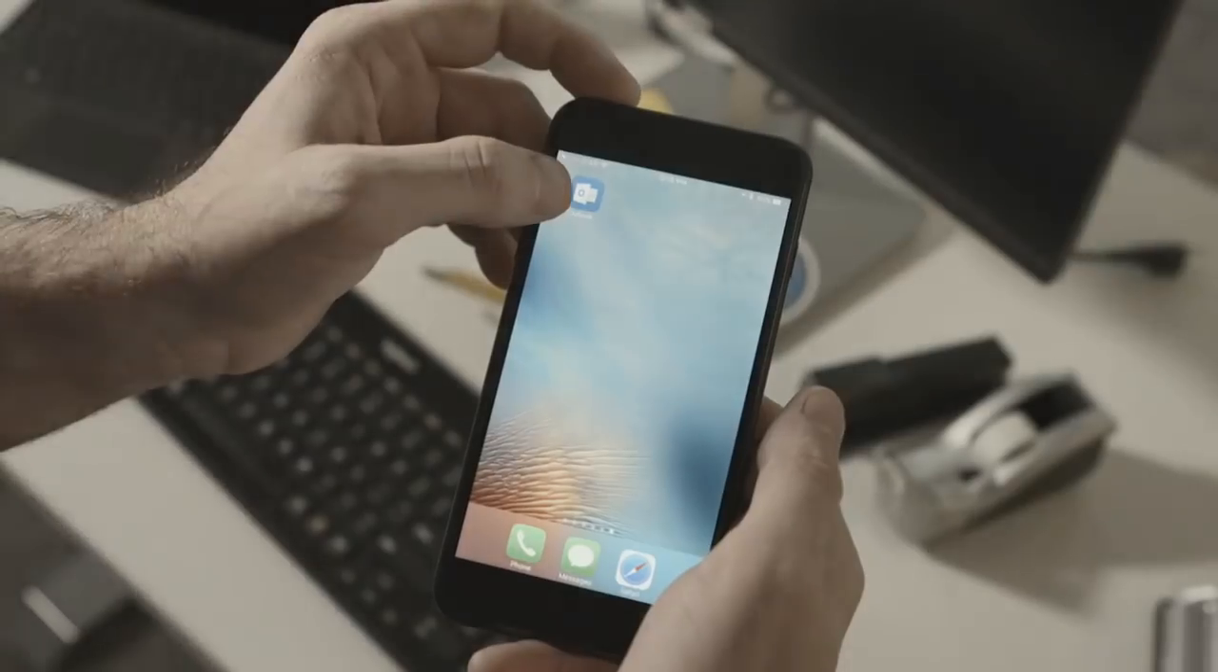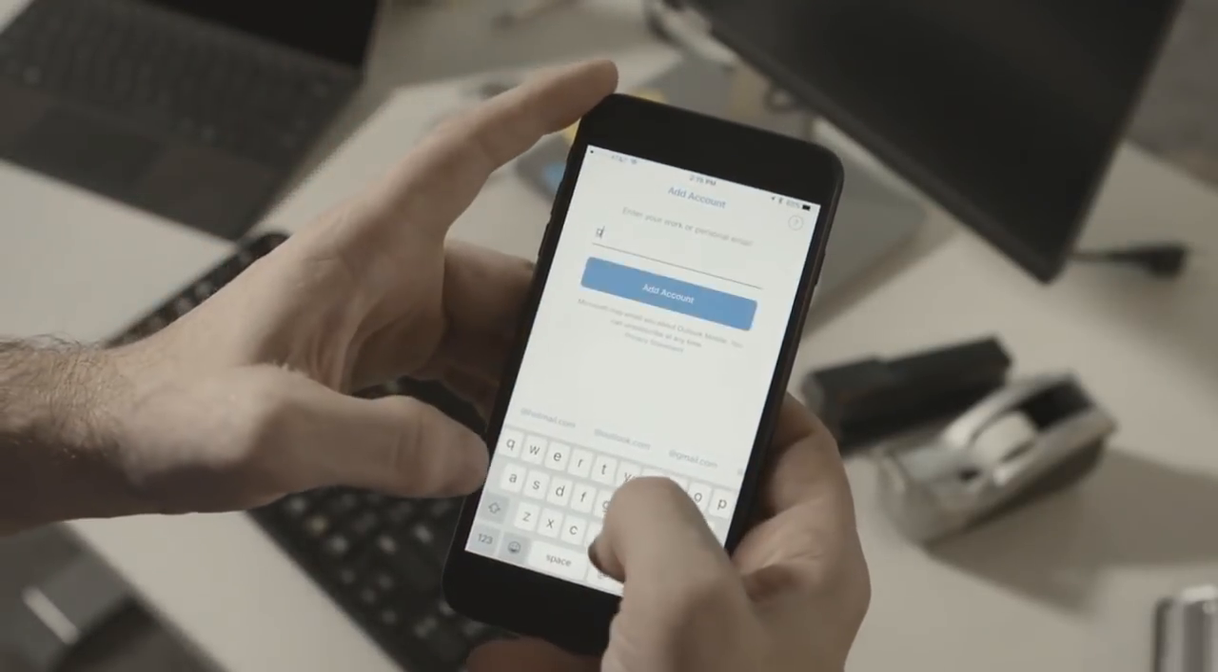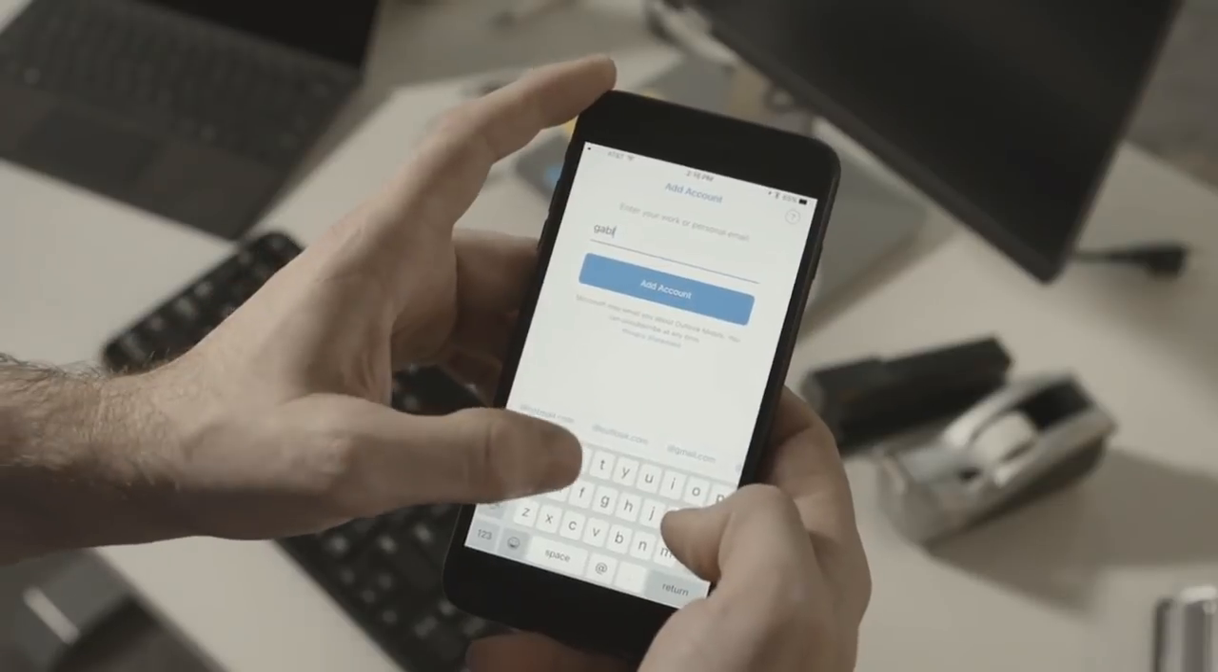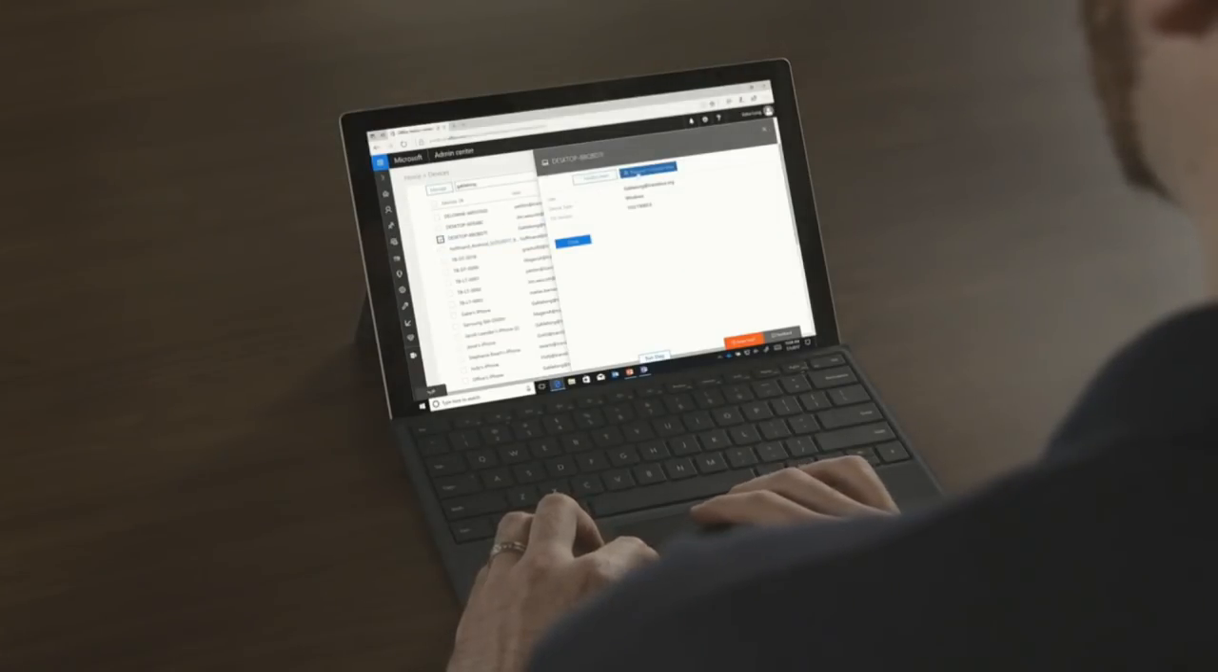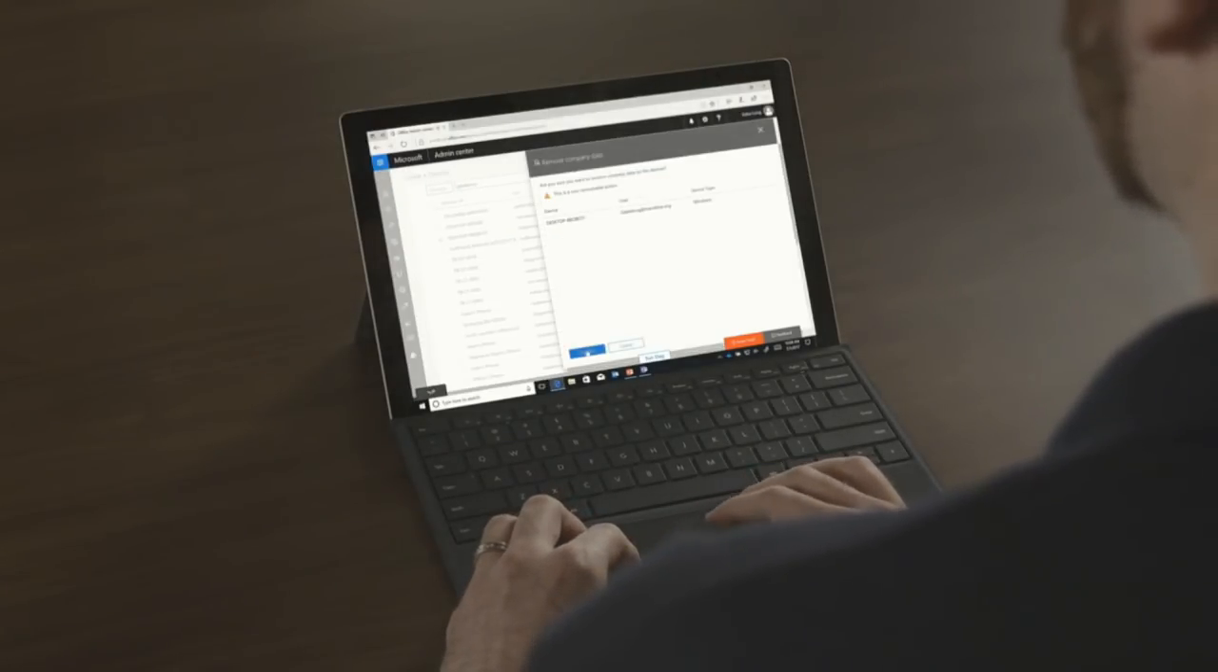Hi, I'm Jim. I'm the Director of IT at TransBlue. I've been using Microsoft 365 Business, and I want to show you how your users get set up with their mobile devices and how you can easily remove the company data once your employee leaves the organization.